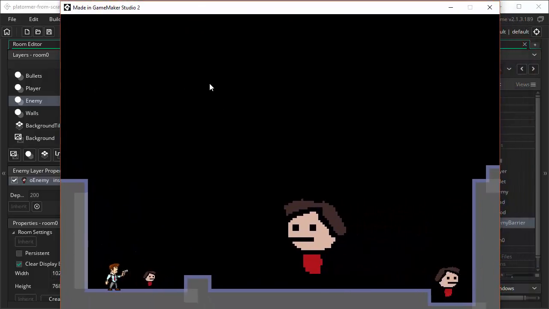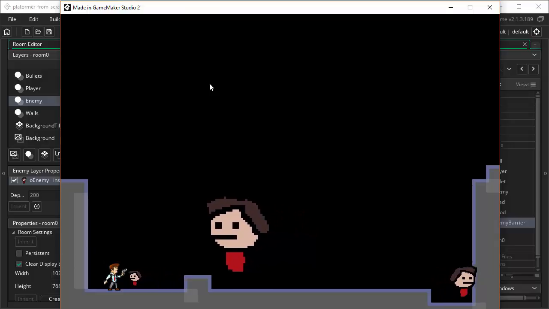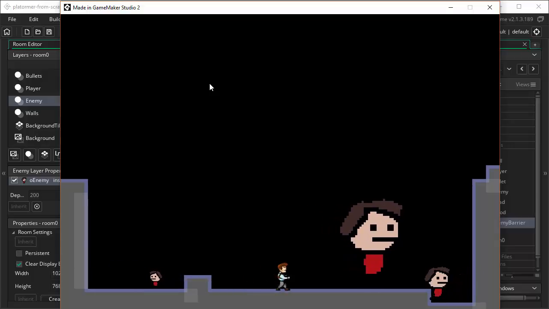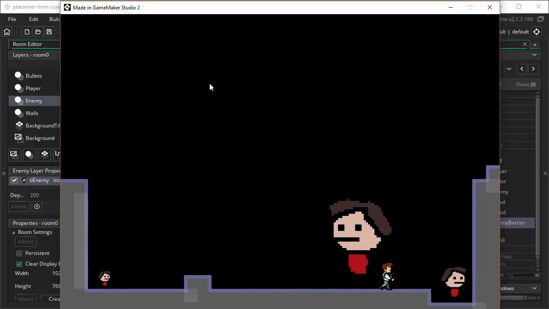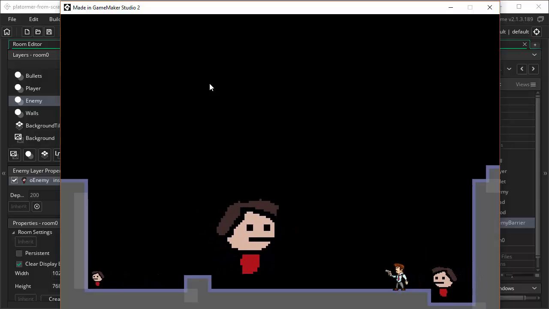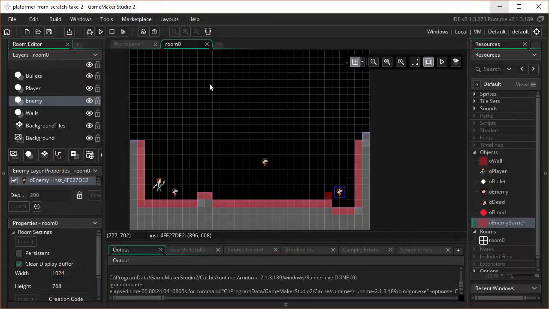So now our big enemy, when he reaches this edge, he stops. But our player doesn't have anything set up to interact with that object, so he'll just walk right through it. Okay, that's it. We've got pretty much everything we need set up now for our enemies. All right.